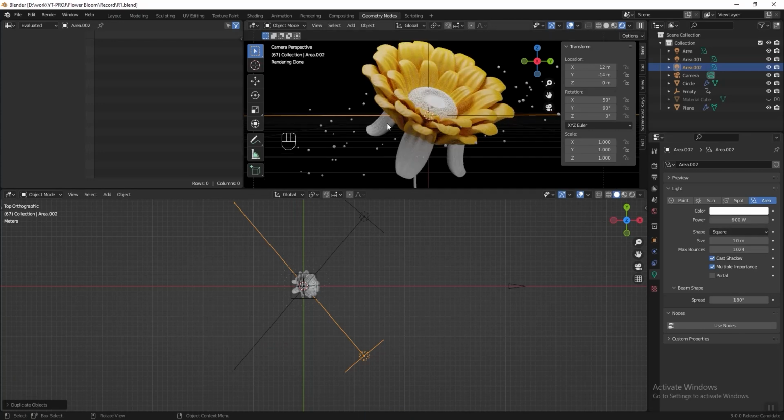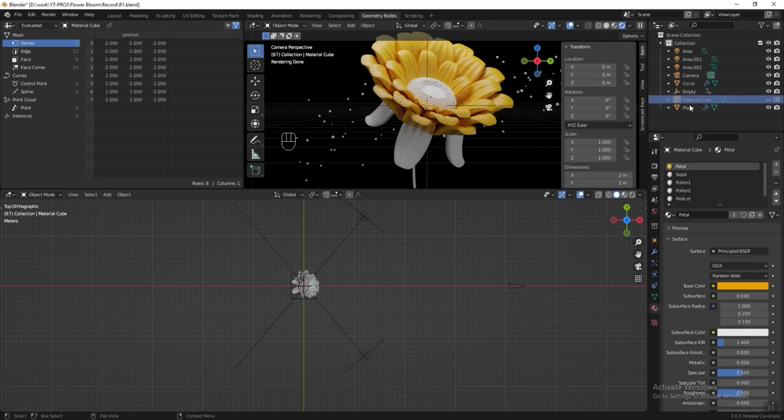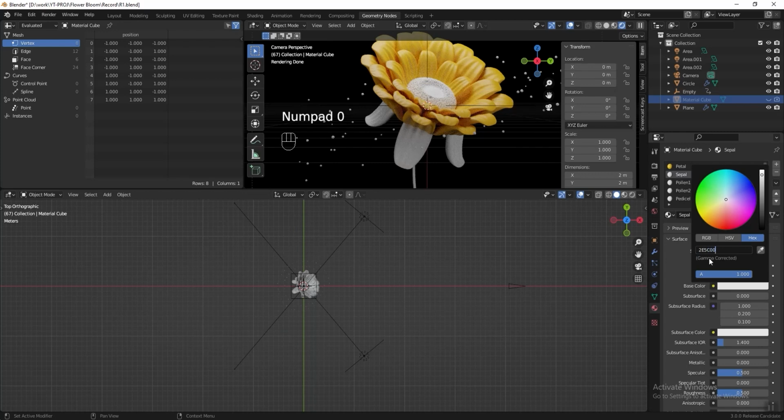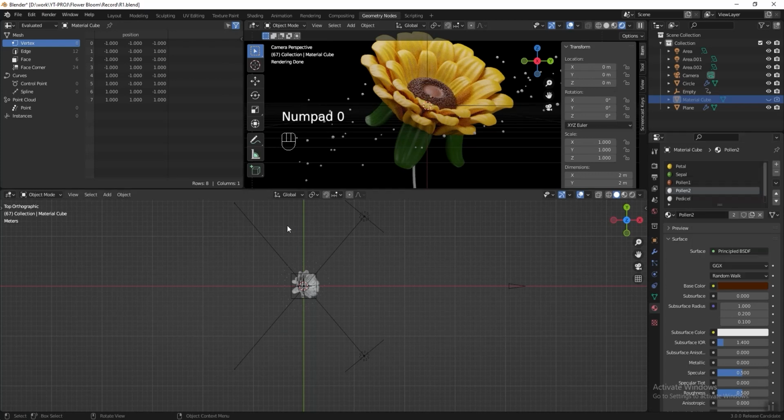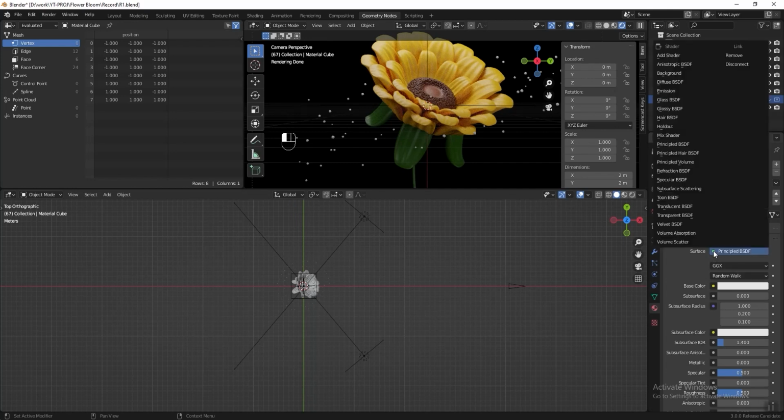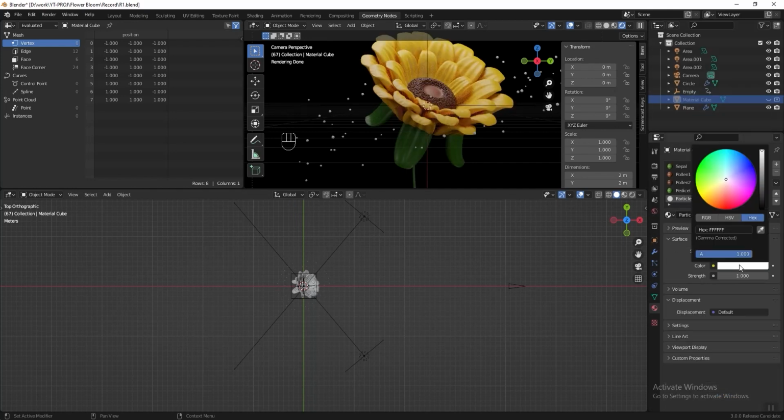Okay, then we can continue to add material. Select the material cube, select Sepal, change the base color to green. Then for the Pollen 1, change the base color to brown. For the Pollen 2, change the base color to a dark brown. Then for the Pedicel, let's copy the material from the Sepal and paste it here. Then for the particles, change the surface to emission, change the color to orange, increase the strength to 4.